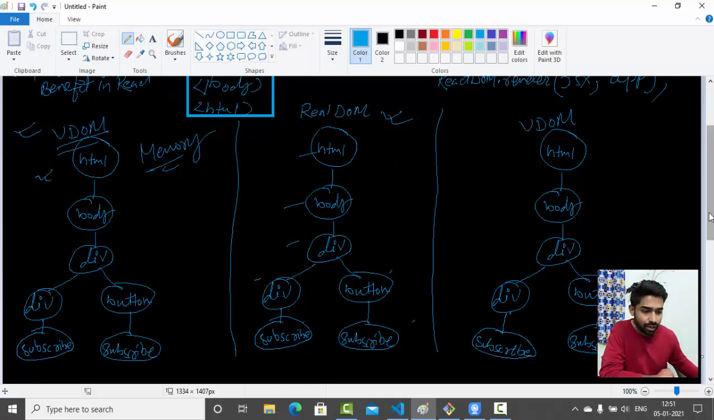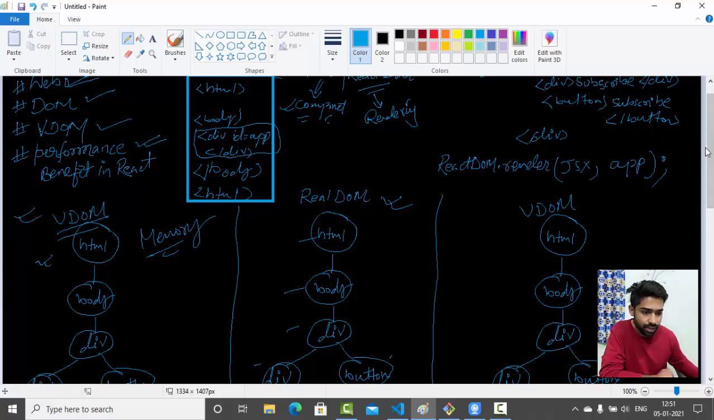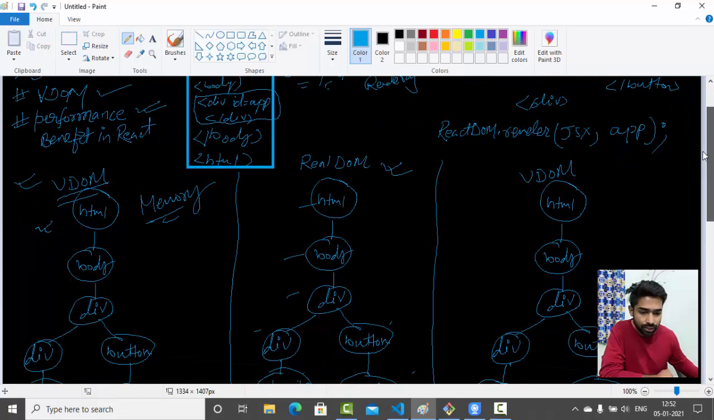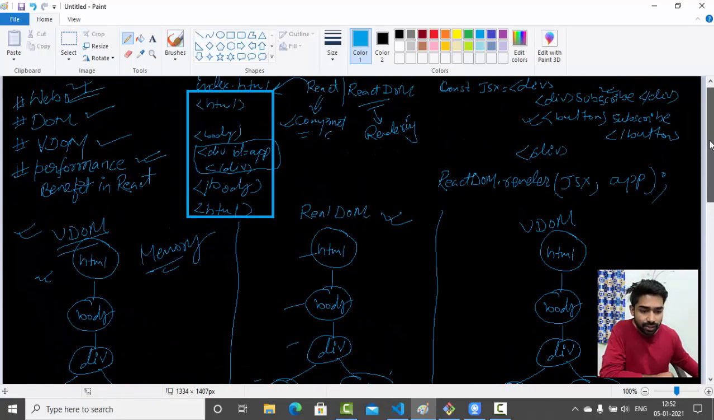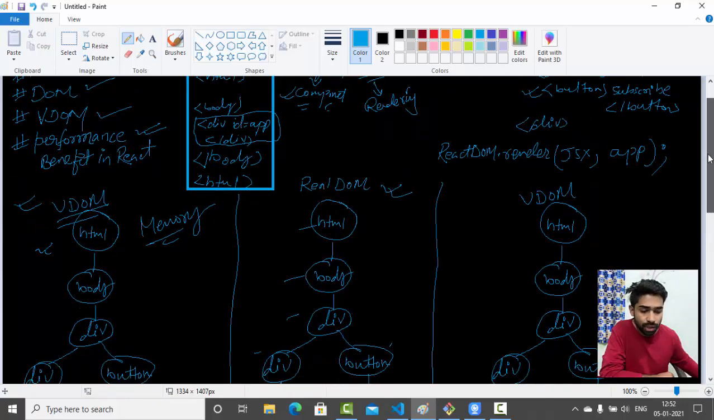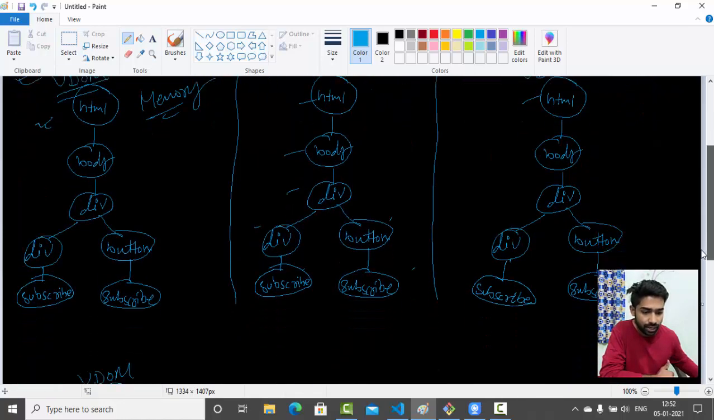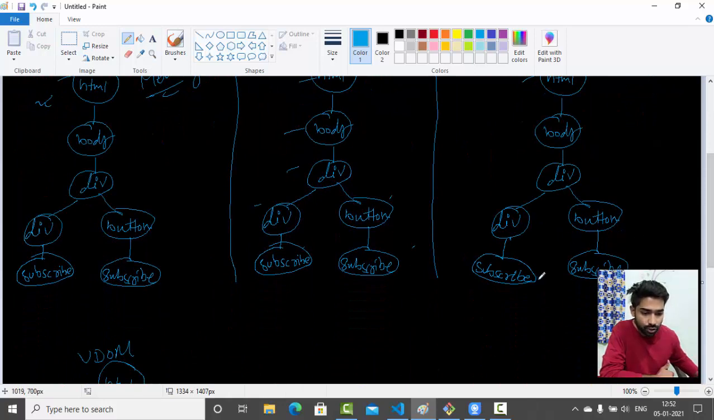Now you have a button over here, so you can attach an onClick function to this button. On click of this button, we are going to run a function, and that function is going to change the text subscribe to subscribed. On click of that button, React will again create a virtual DOM completely from scratch. It is going to create HTML, body, div, and everything, except this text is going to be subscribed. As you can see, this is subscribed.